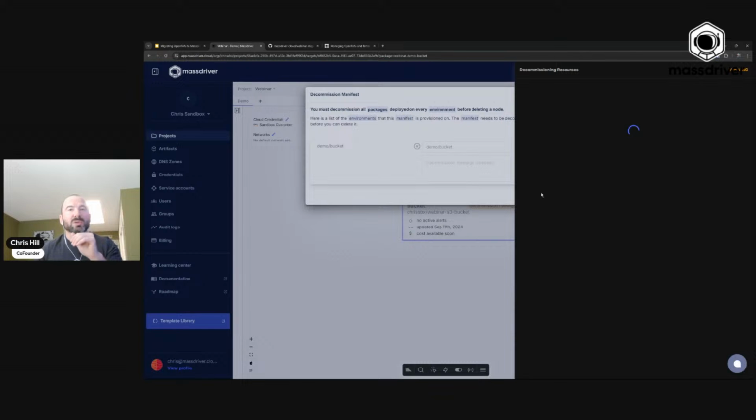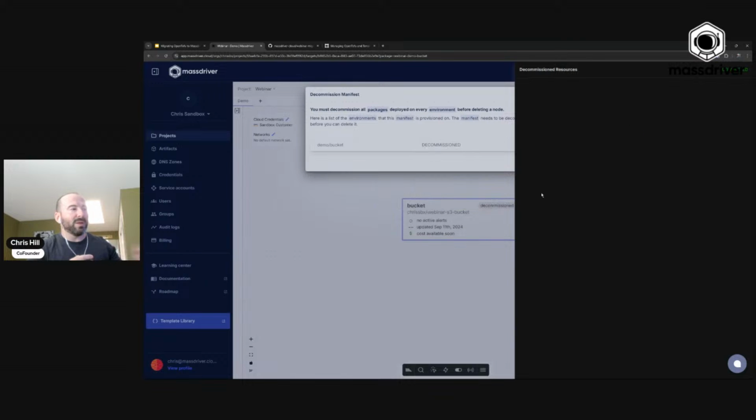We're going to have local state, and then we're going to migrate the local state into Massdriver so that you can see what it would be like if you already have existing IaC that you're managing and you already have state, but you want to start managing your state through Massdriver. We're going to show you what that would look like. So once this is decommissioned, we'll go back into the console and we're going to deploy it locally.